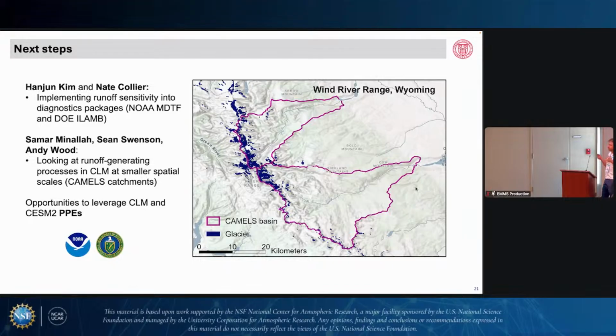And then people here, Summer, Sean, and Andy, as part of some other projects, are looking to look a little bit at smaller scales. We realized that if you have a runoff sensitivity bias for the Amazon basin, what does that mean, right? Or for some of the basins that span a lot of elevation gradients. And so I think the way forward is to look more regionally refined in terms of figuring out what might be wrong.